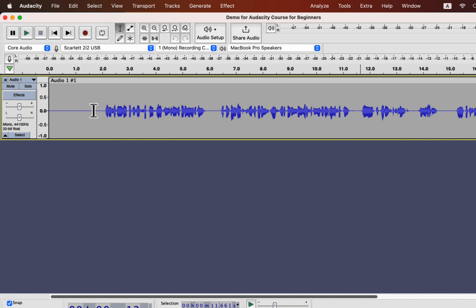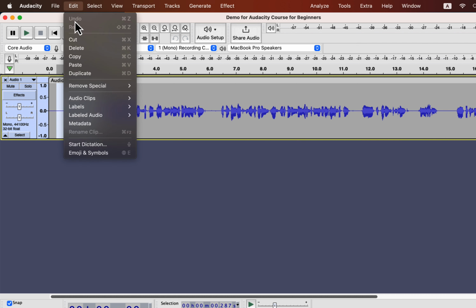To remove a part in the waveform, drag your mouse, and it will be selected. Another way to select is to click at a point and shift-click at another point. To delete, you can use the delete button on the keyboard or go to edit. You can see shortcuts to common actions from the menu.